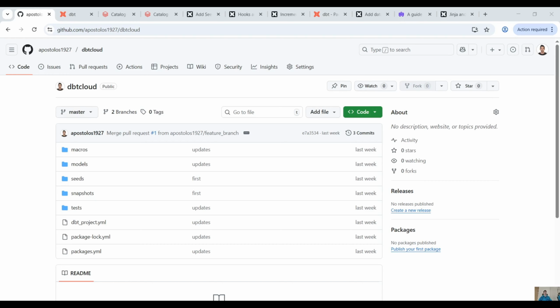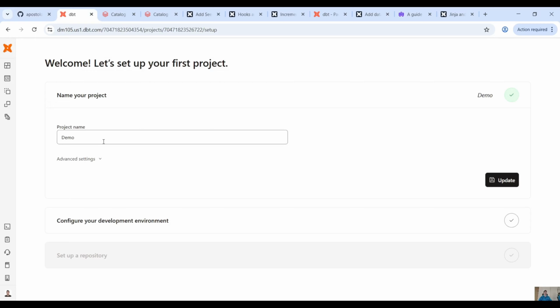Okay guys, so here we are on GitHub. I have a dbt project already set up. We have the macros, the models, the seeds, the snapshots, the tests, the dbt project YAML, and the packages for the libraries. So what I'm going to do is import this dbt project into dbt Cloud. I'm going to create a project here on dbt Cloud, import this dbt code that I have on GitHub, and then we will go step by step and see all the aspects of dbt Cloud.